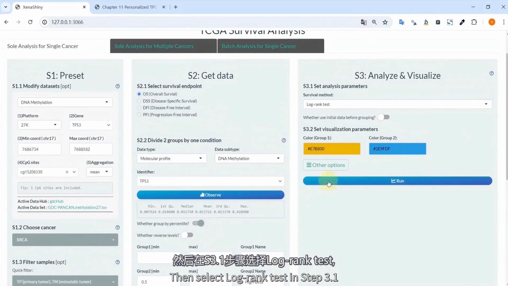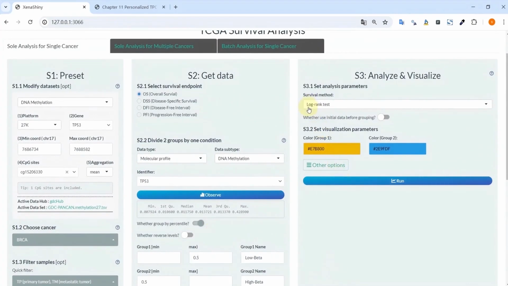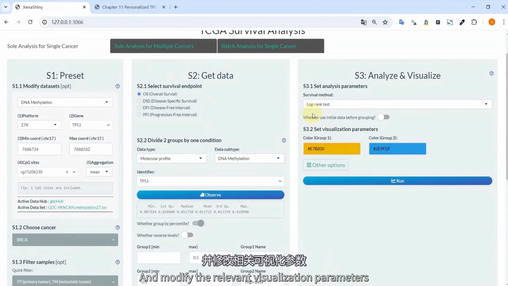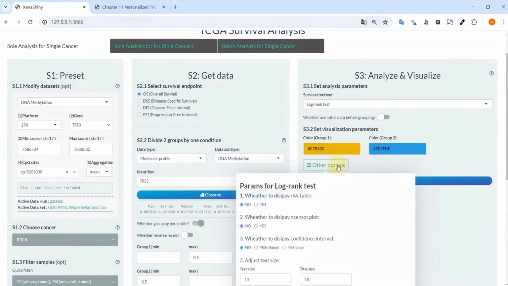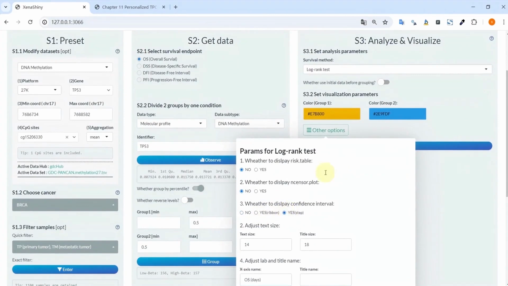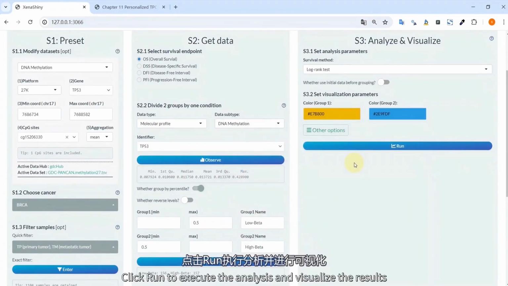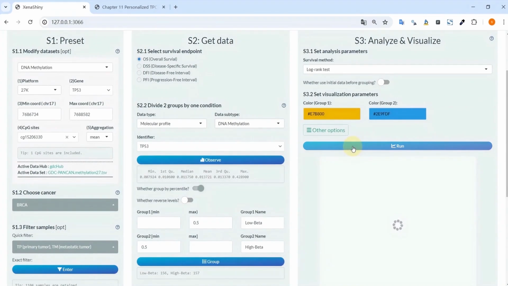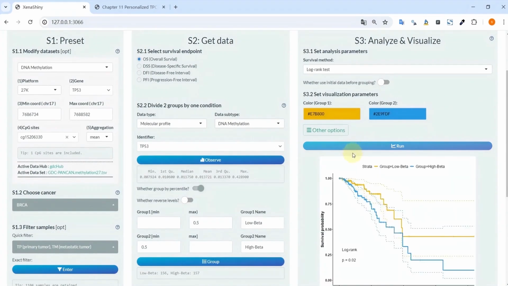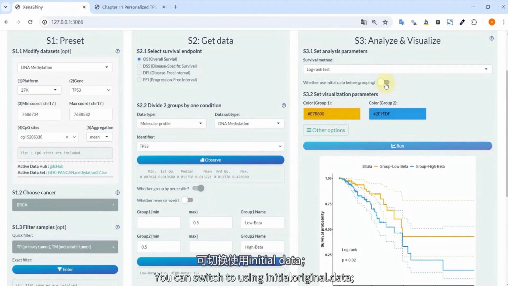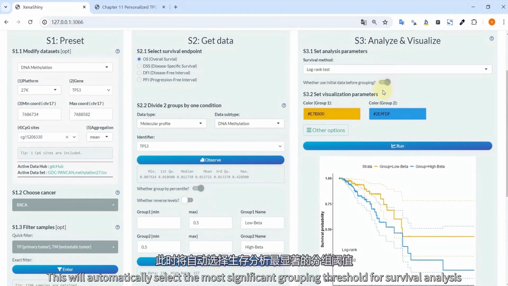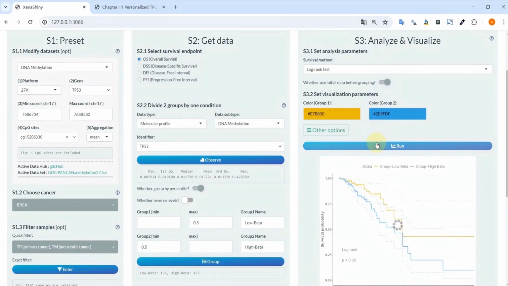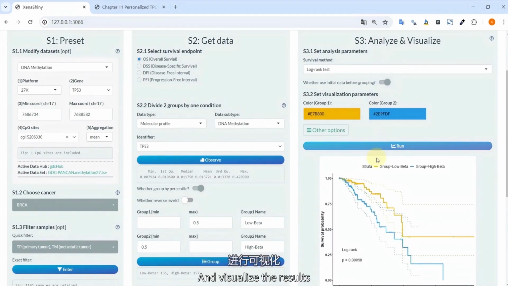Then select log rank test in step 3.1, and modify the relevant visualization parameters. Click Run to execute the analysis and visualize the results. It is worth noting that, for continuous grouping variables, you can switch to using the initial original data. This will automatically select the most significant grouping threshold for survival analysis, and reanalyze and visualize the results.